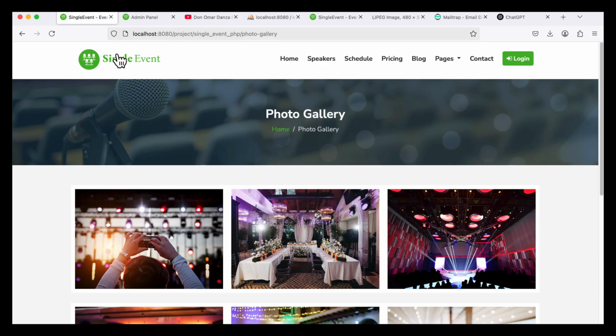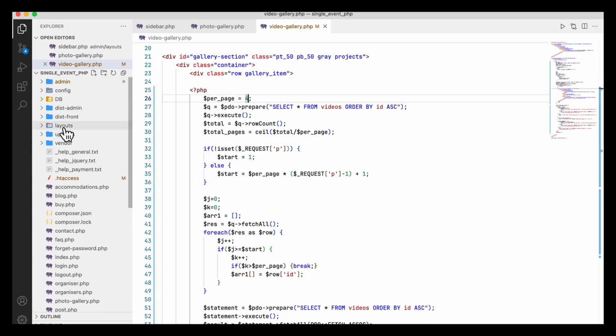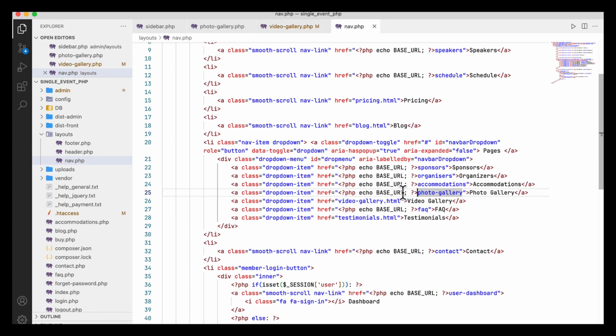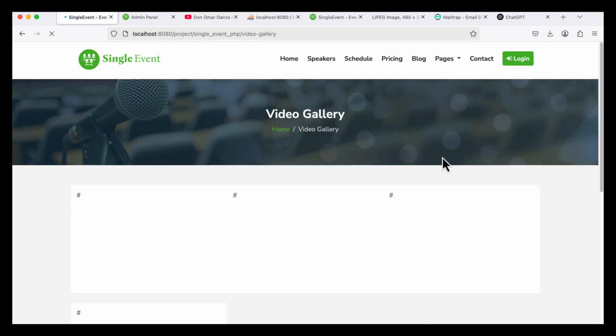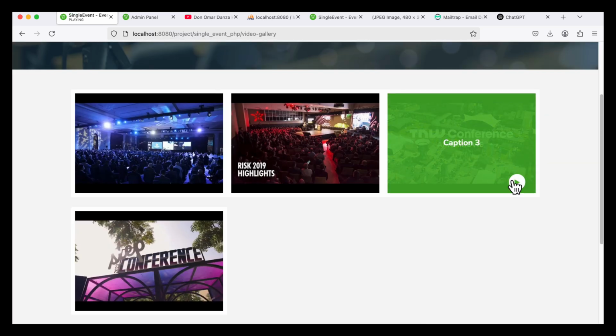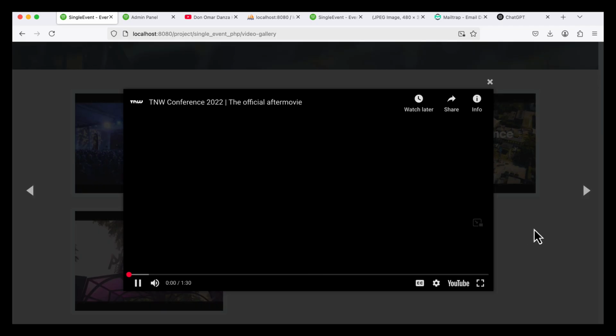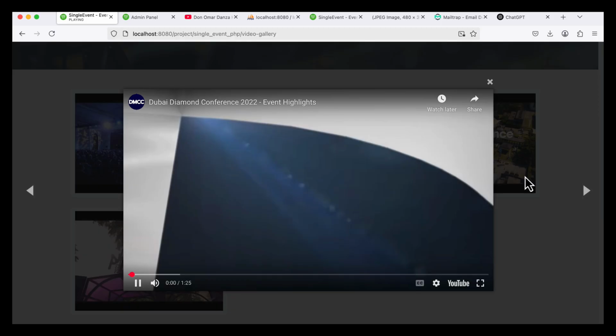The link is also needed, so I am going to layout nav, and like the photo gallery, in the video gallery I add this base URL in the beginning and remove the HTML from the last. So now let's refresh and then click on video gallery. You see videos are coming here, the videos I added. If I click here, you see the video is loaded. If I click here, the video is loaded in the pop-up. So every video is loading without any issue.